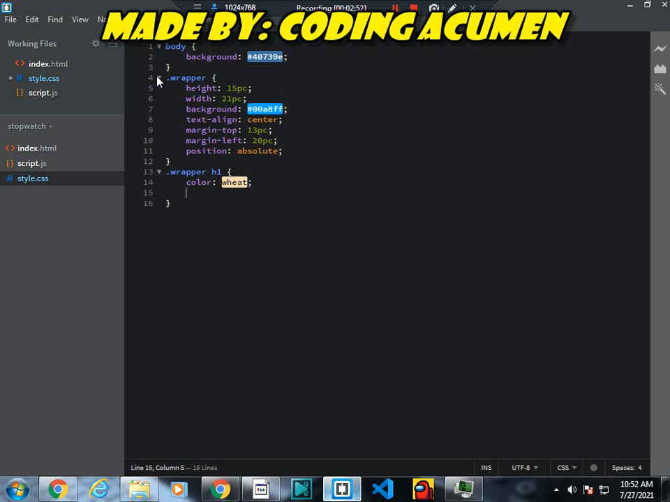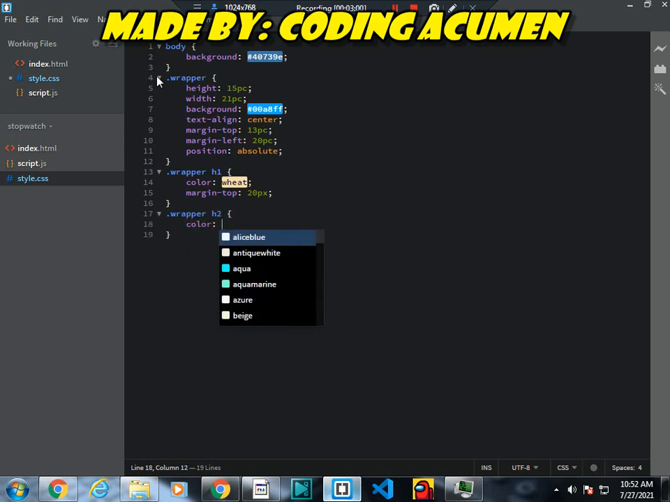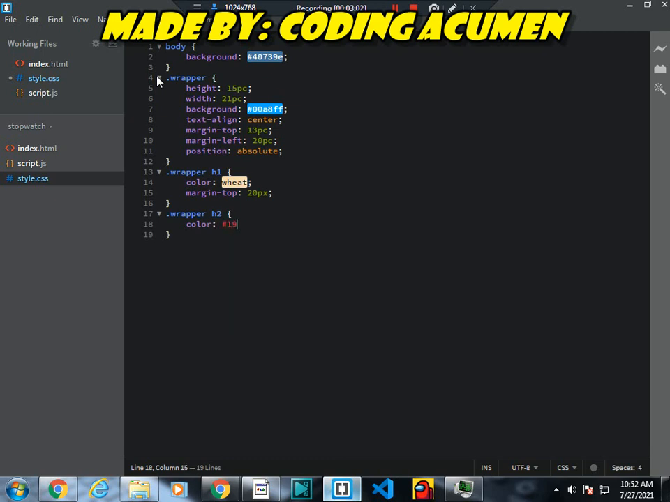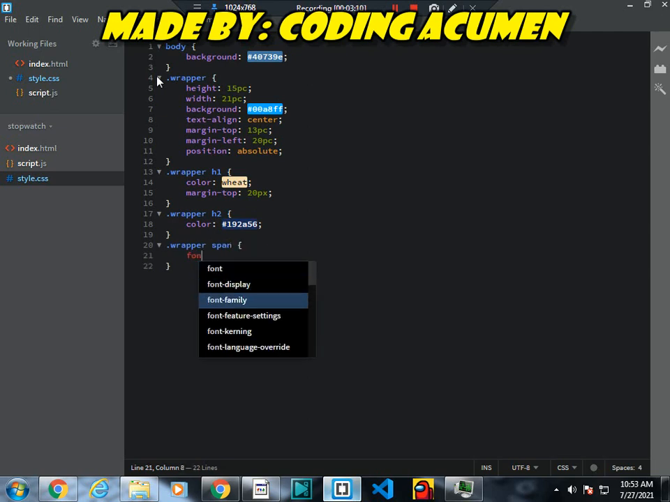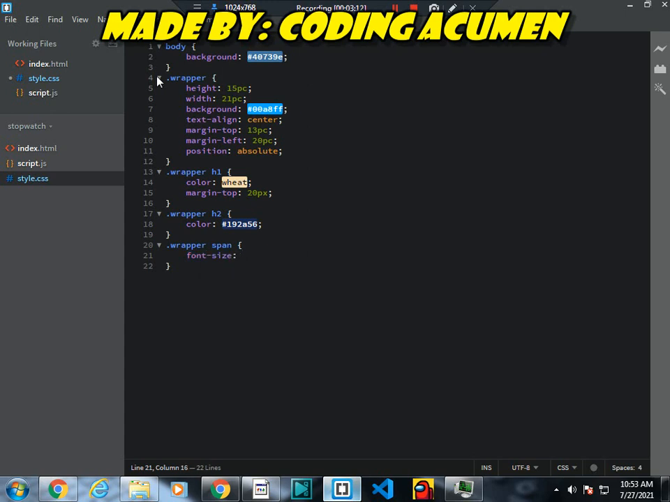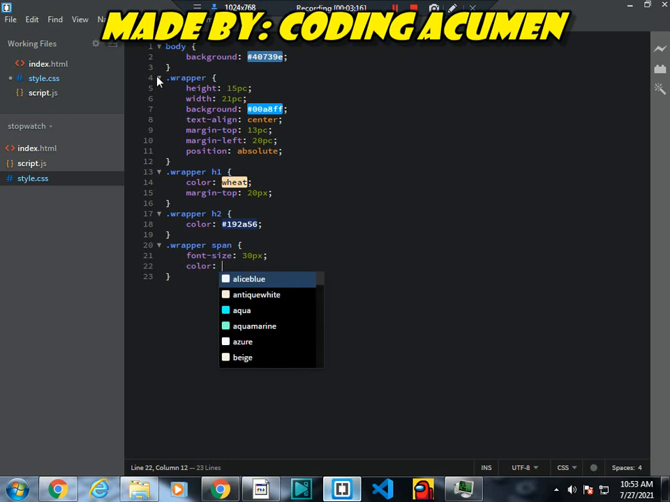After this I will write margin top and set the margin top to 20 px. After this I will write .wrapper h2. After this I will write color and set the color to 192A56. After this I will write .wrapper span. Here I will write font size. So I have written font size and set the font size to 30 px. After this I will set the color to yellow.